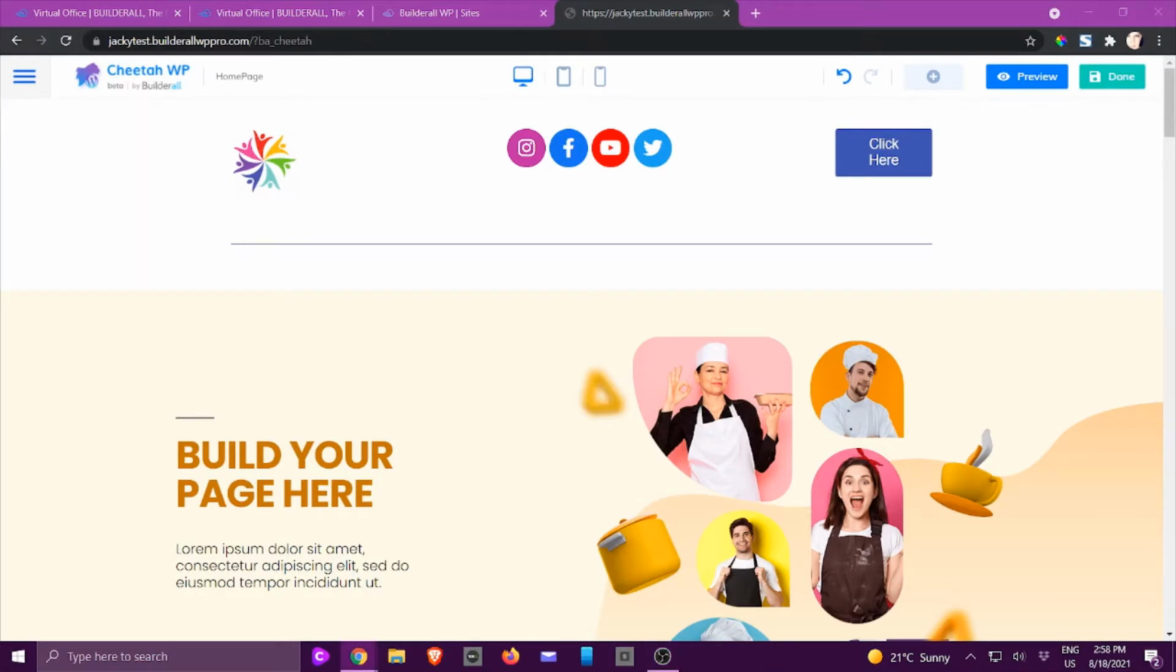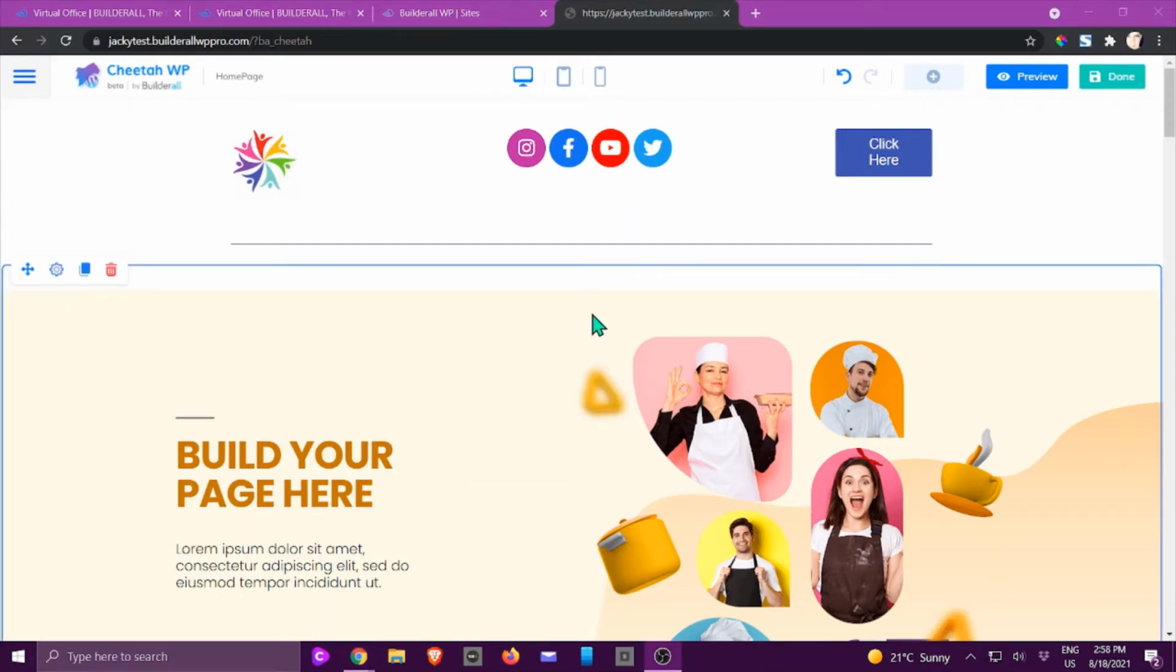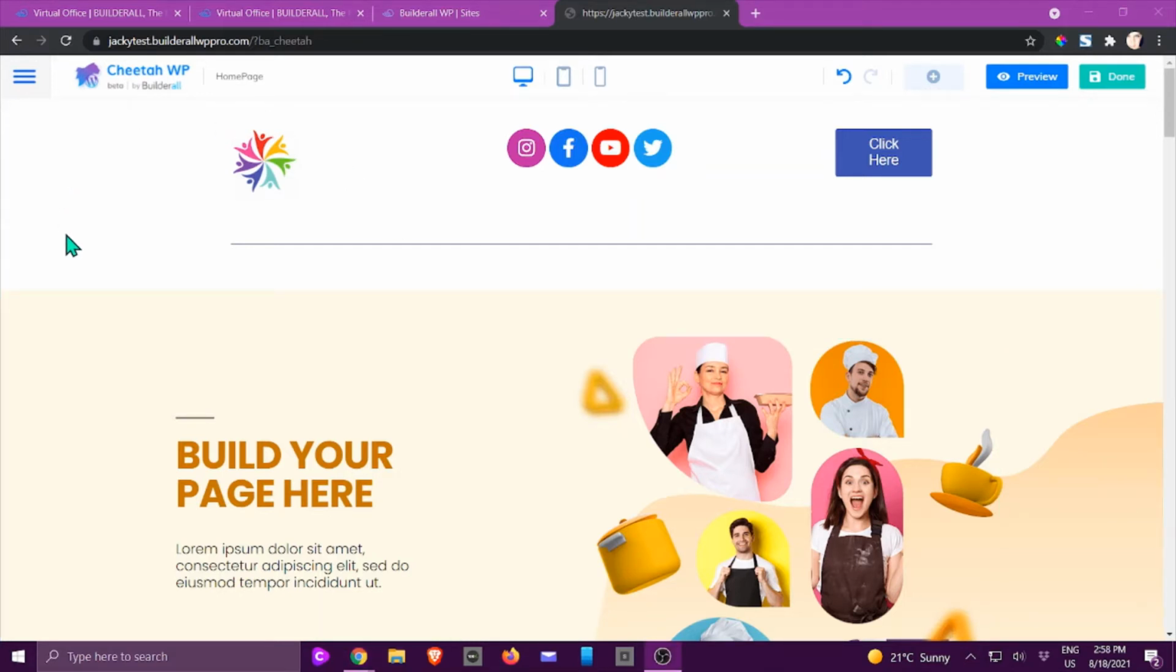In this tutorial, we are going to do an overview of the Cheetah Builder settings in Cheetah WordPress. Now right here, I've already opened up a home page that I'm working with, and you can see right here at the top it says home page.